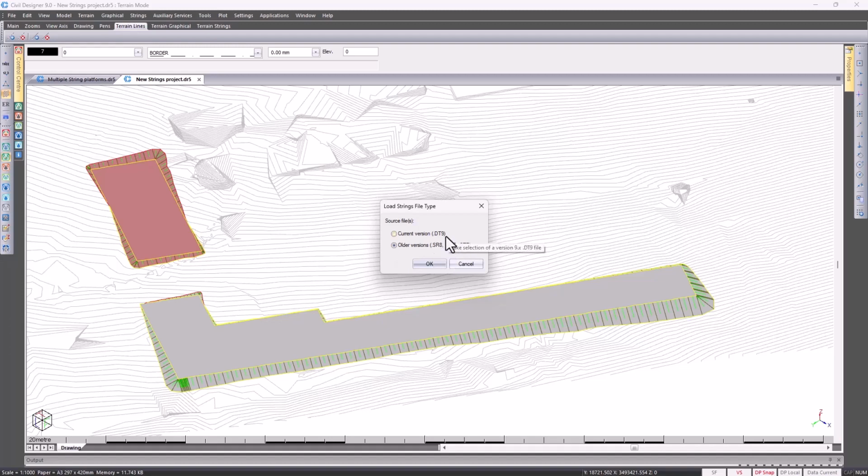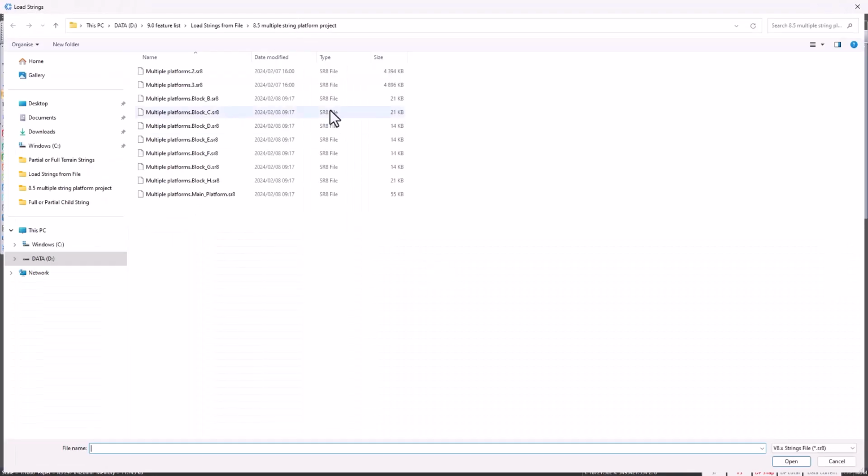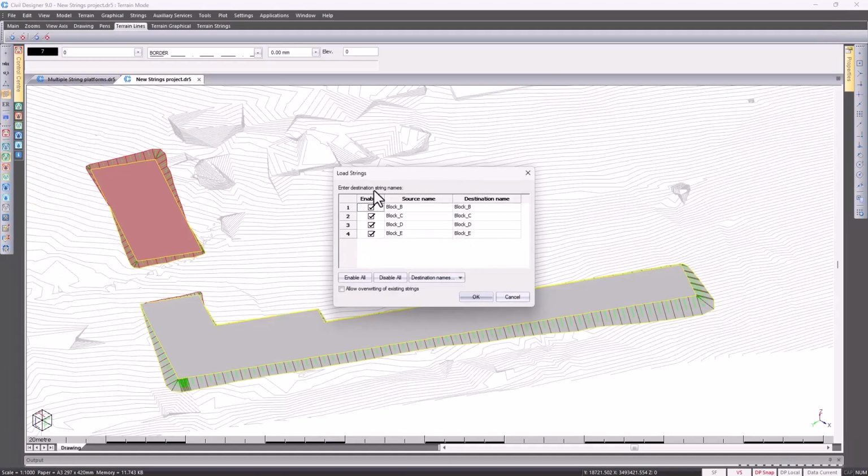So the new updated Civil Designer 9, all the files are incorporated into the one file, the DTM file, which is now DT9. The older versions, those string files were all separate files. Let's just have a look at that. This is from the 8.5 version of this project. So I could, for example, bring in a couple of those. So just using my control key, I can select a few, open them up, and then I would be able to import them directly.